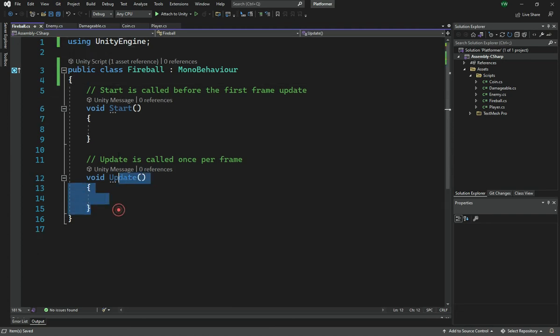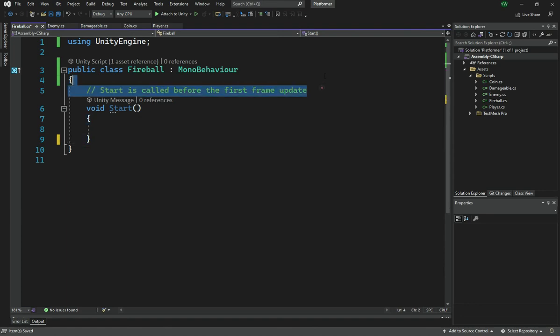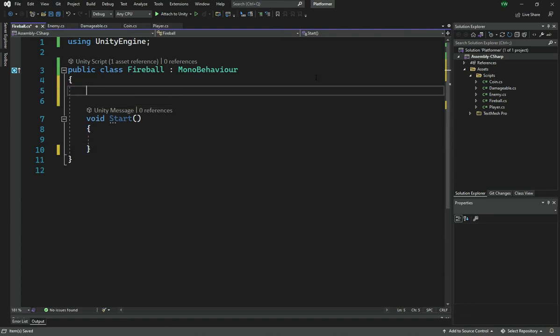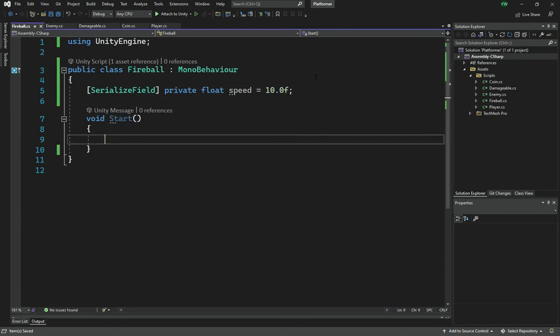First of all, I'm going to go ahead and remove the update method. We do not need that, and also remove that comment. And here I'm going to begin by defining a serialized field, a private float called speed, which is going to be by default 10. And in here, what we are going to do is go under our start method.